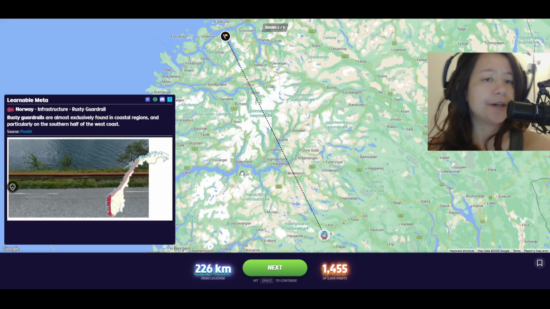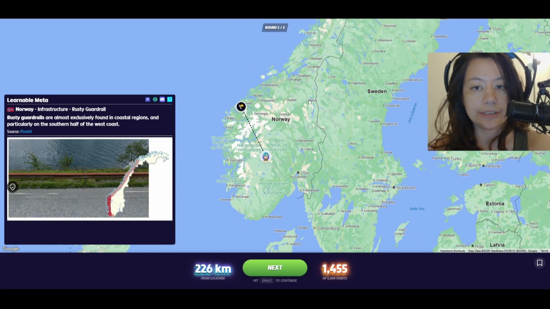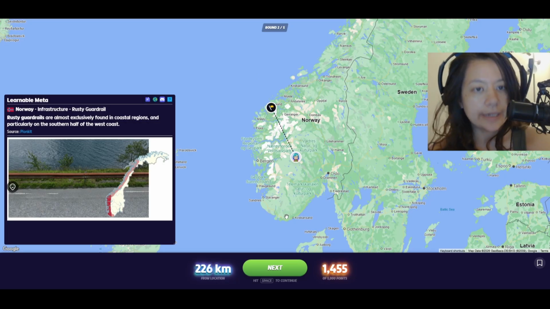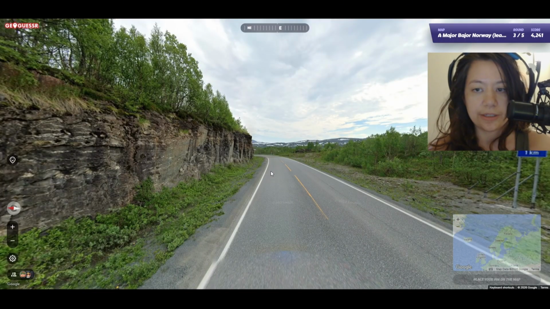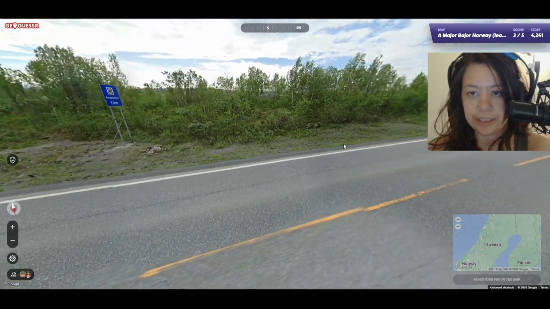Okay, 1.4 could have been better. This is the infrastructure rusty guardrail. So rusty guardrails are almost exclusively found in coastal regions, and particularly on the southern half of the west coast. Okay, so most common on this coast down here on the left side of Norway. That kind of makes sense. I wonder if it has something to do with the water kind of just being picked up in the breeze and, I don't know, thrown onto the guardrail. I don't know if that makes sense.